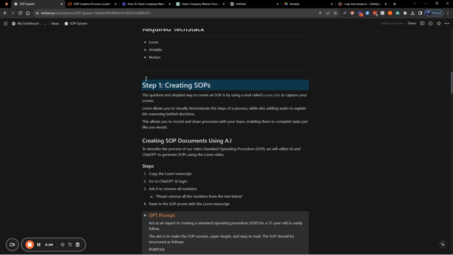Step one is creating the SOPs. Okay. Now, as I said earlier, the old way of creating SOPs is sitting down and writing a massive document that no one's going to read, and it's going to take you hours upon hours to create, and it's just a complete waste of time.